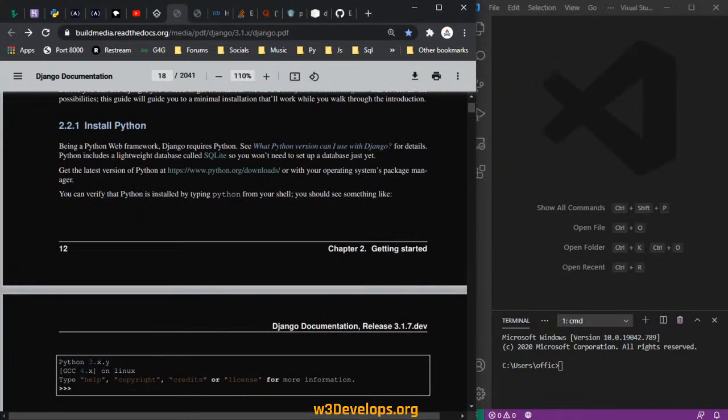Alright, so we'll just move on to 2.2.1. We have to have Python installed first. Python has a lightweight SQL database, so we don't need to install any others for now. We do need to download the latest version of Python. Do you have Python installed?